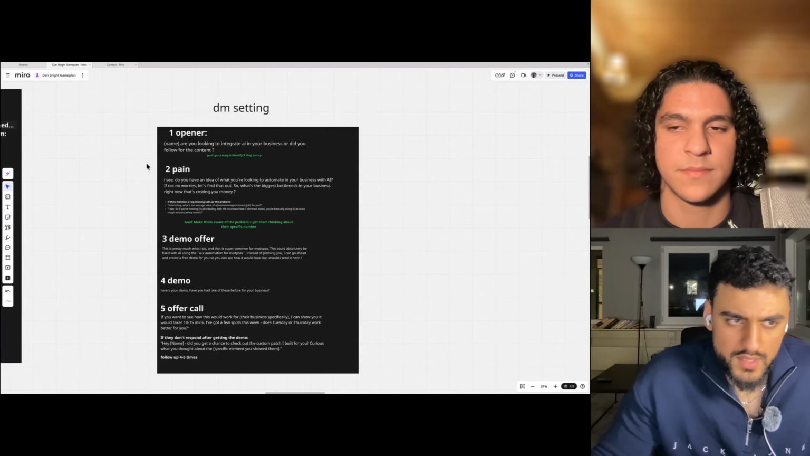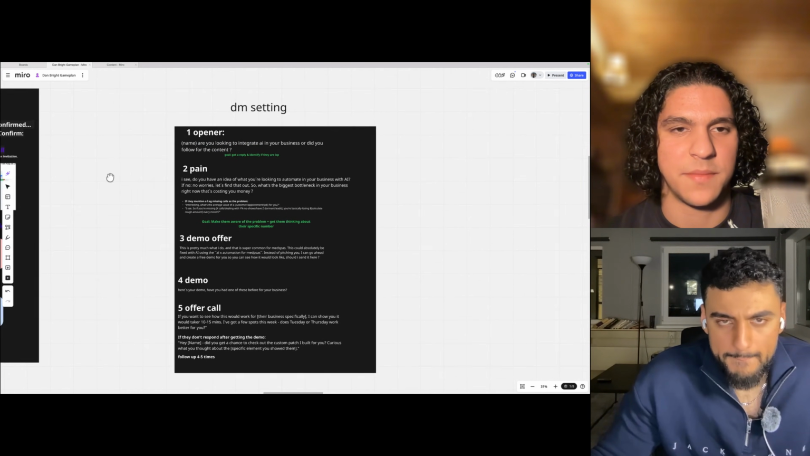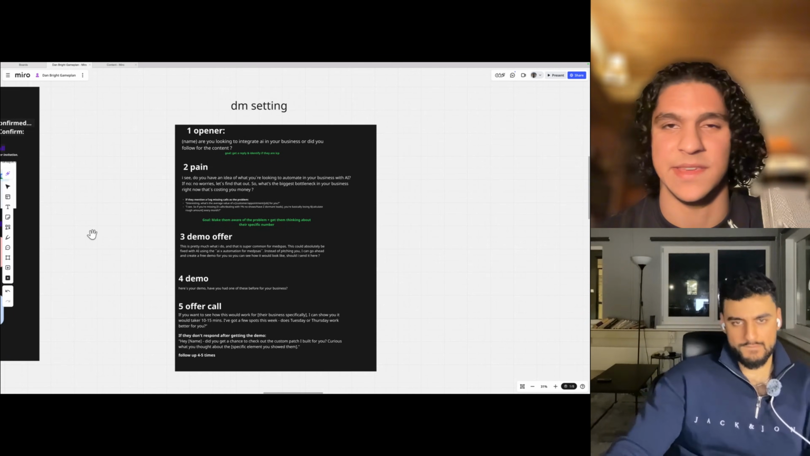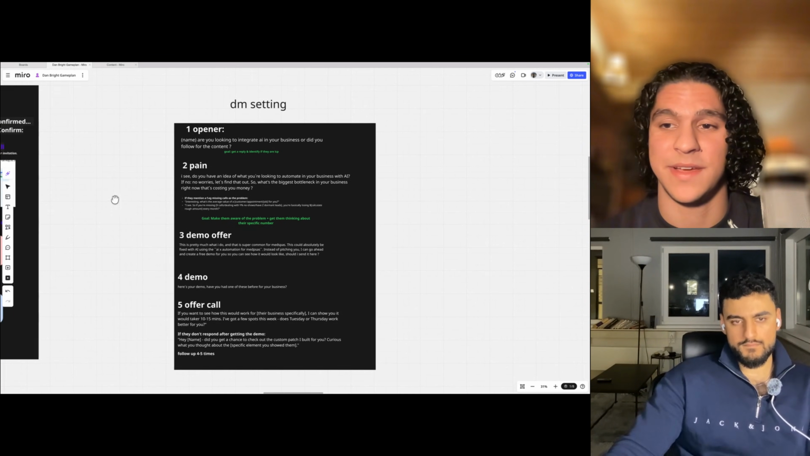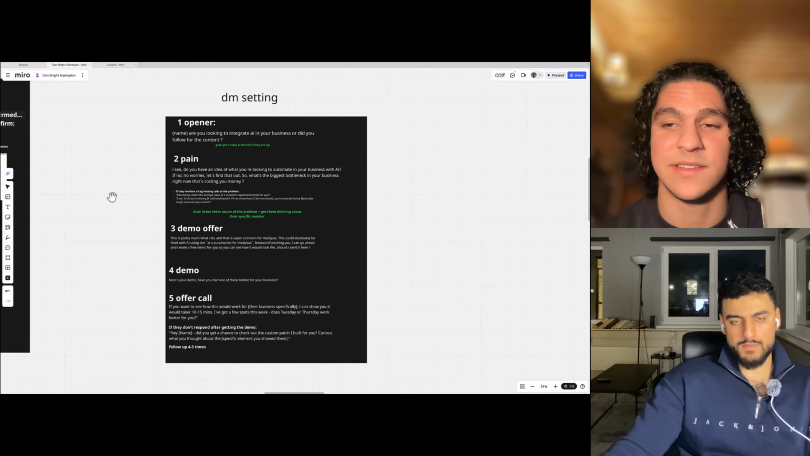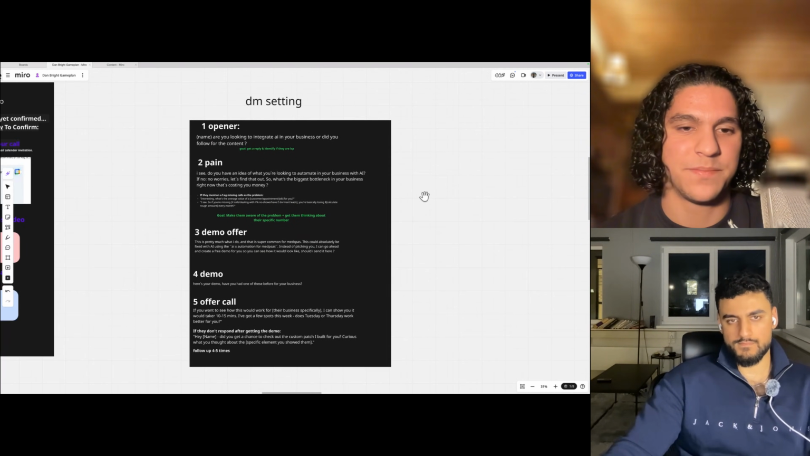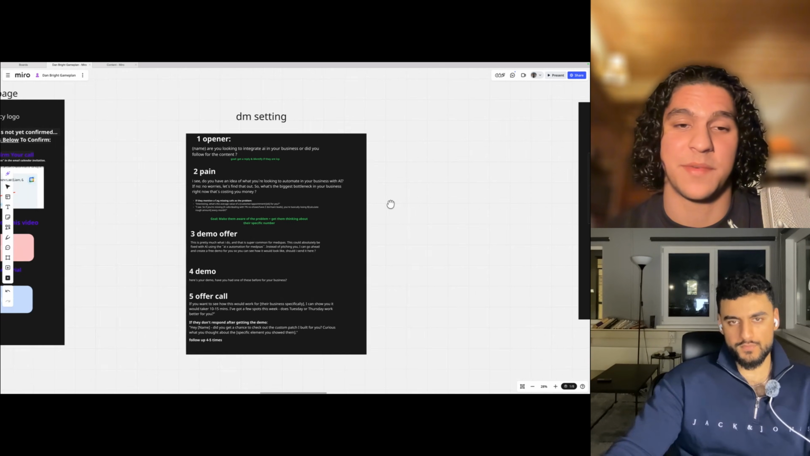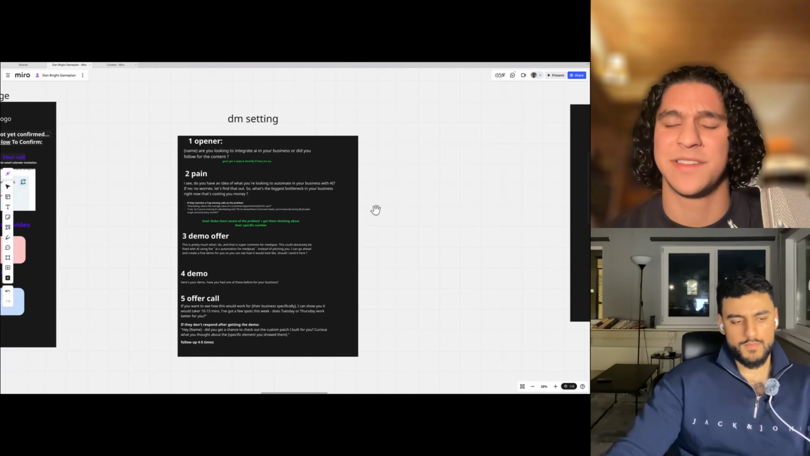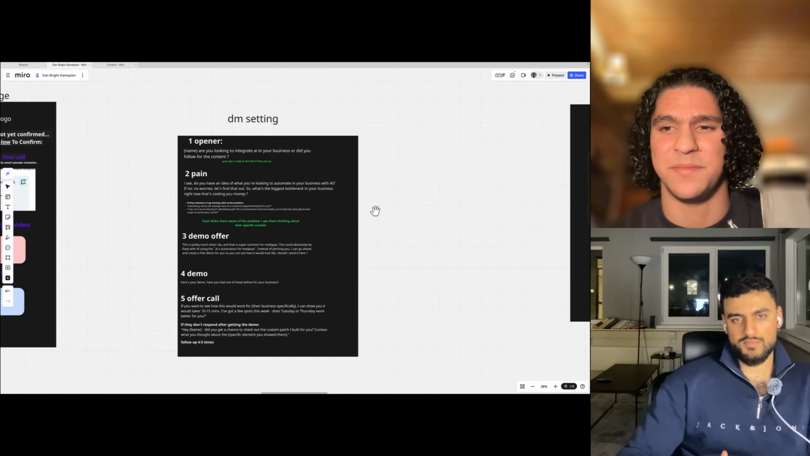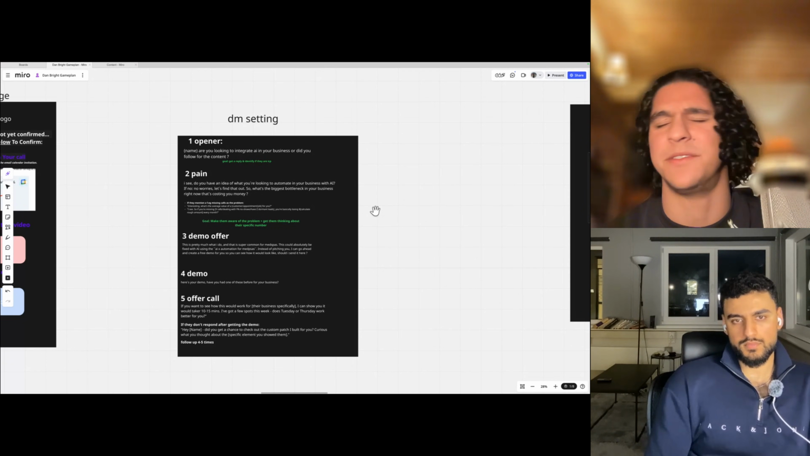Any questions around the DM setting flow? No, that makes sense. It warms them up well, it asks them the question, and it shows that you actually care about their problem and that you can solve their specific thing, which is exactly what I do. Then you're just trying to get them on the call with as low friction as possible, because I see a lot of AI agencies doing this pretty wrong. They add such a ton of friction, and they don't even know it.